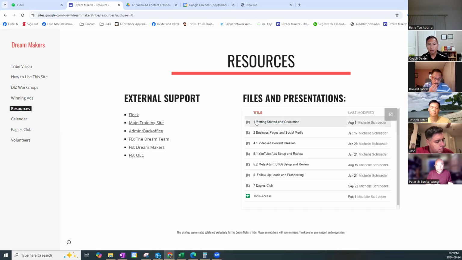So these are the different DIZ. There's a getting started orientation DIZ, business pages, social media, and then 4.1 video ad content creation. That's today. And then YouTube ads setup and review. That's actually another day. That's run by another coach. And then the next is Facebook or Meta ads setup and review. And then 6 is follow-up, leads, and prospecting. And then 7 is how to become Eagles Club. So those are the different drop-in Zooms.